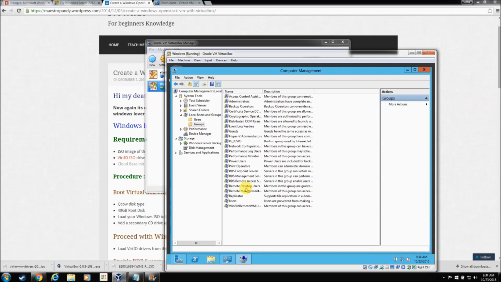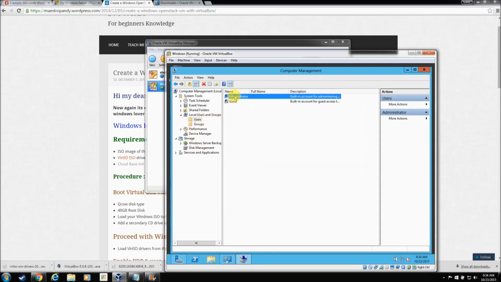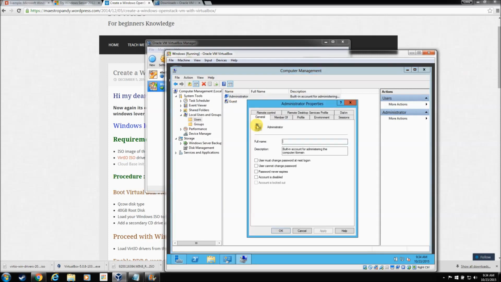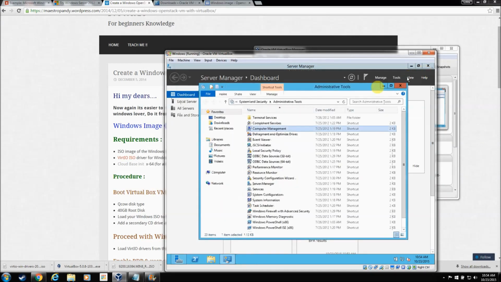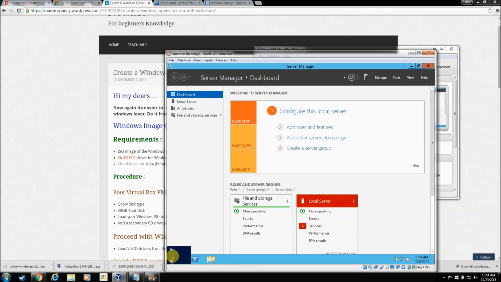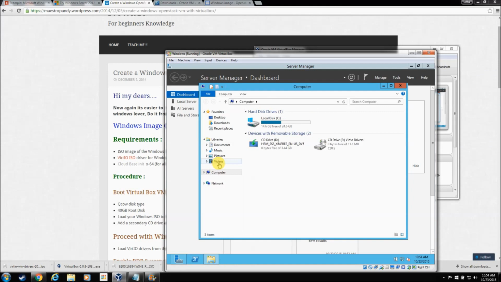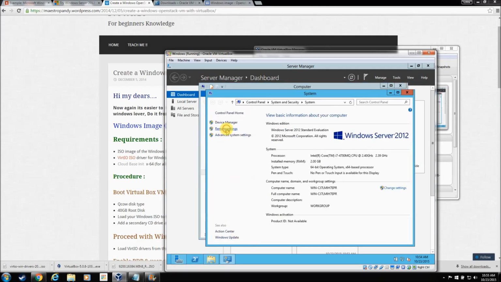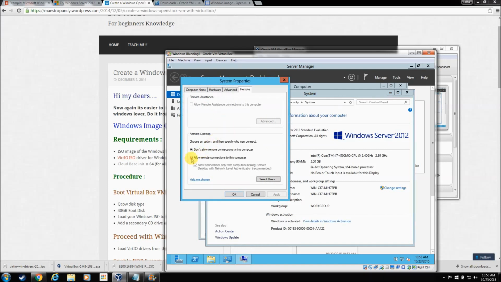And there's also something I like to do with admin: hit properties on the admin user, and you want to make sure that he doesn't have to reset his password every time he logs in, because that's really annoying. So that's good. You have to enable remote desktop as well. So the easiest way is just to go down here and go to start, and go to computer, and then right click computer, hit properties, remote settings, and allow remote connections. He's going to complain, but that's fine.